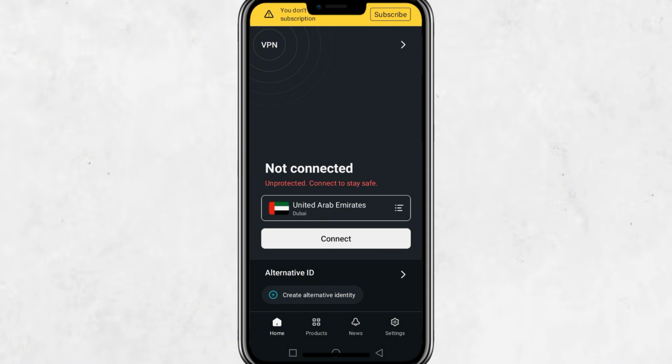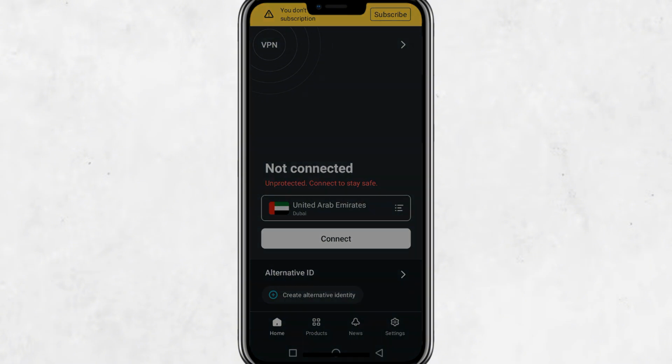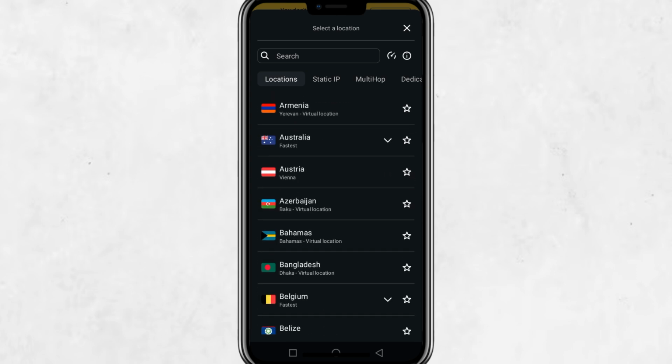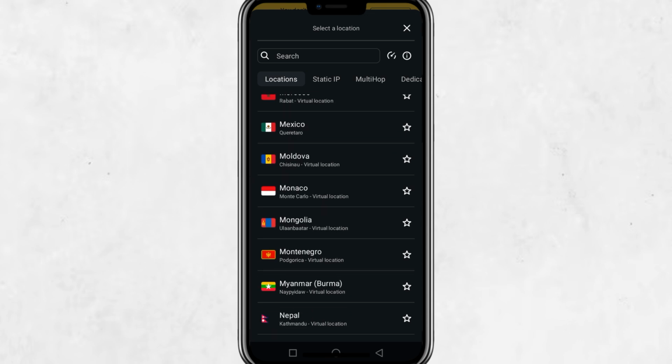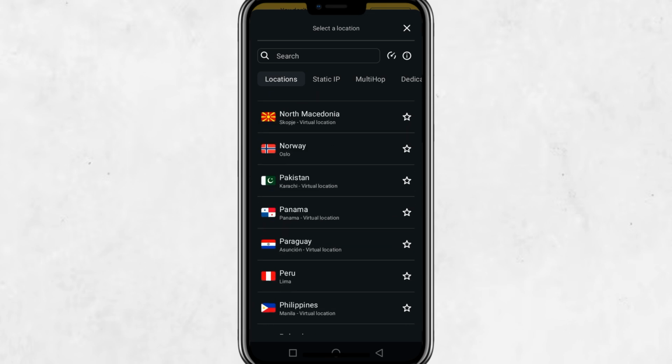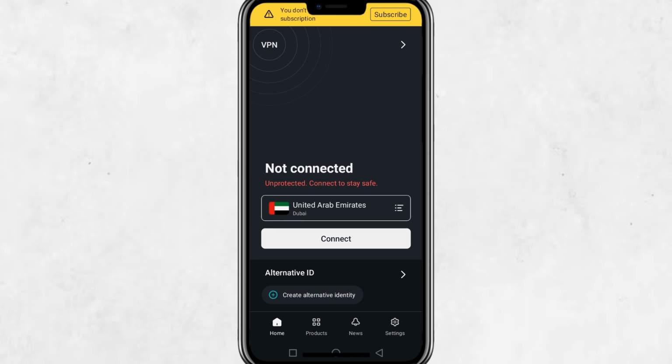Another useful feature is the list of server locations. Surfshark has servers in many countries. You can tap the Location tab and pick the country or city you want to connect to. This gives you more control over your connection and helps you find faster speeds or specific content.